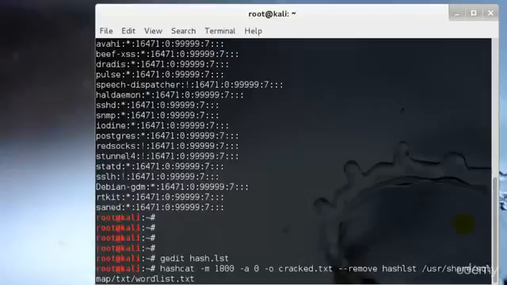Perfect. Over here, before I proceed, -m 1800 designates the type of hash that we are cracking, that is SHA-512. Over here, -a 0 designates a dictionary attack. -o cracked.txt means it is the output file for the cracked passwords, where we would be saving everything. --remove tells hashcat to remove the hash after it has been cracked from the hash.lst in our input file of hashes. /usr/share/sqlmap/txt/wordlist.txt is the absolute path to our word list for our dictionary attack.